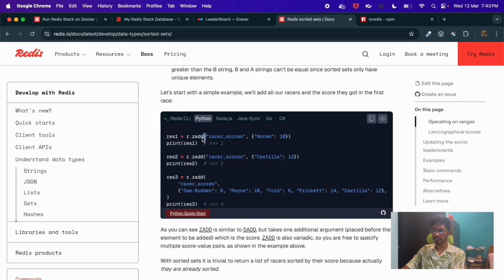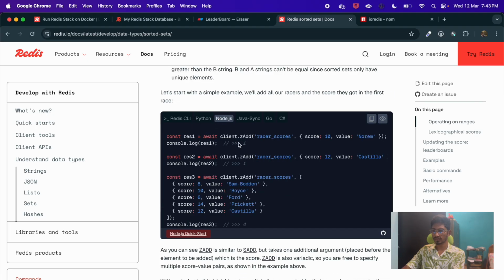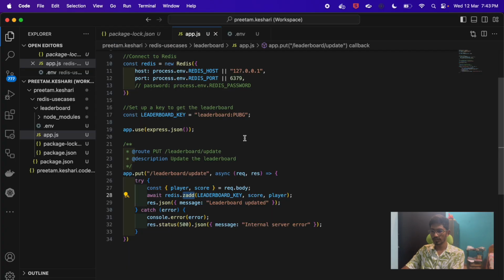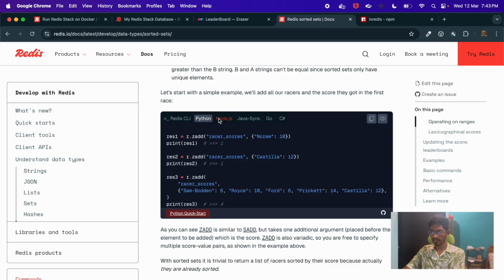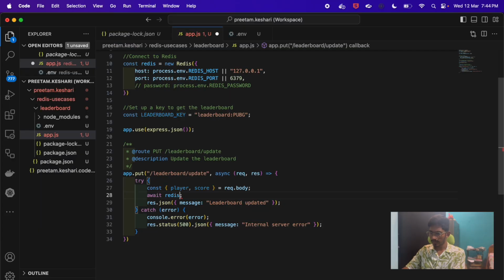We are going to use ZADD. If you go to the Node.js example, you'll find it like this. We are going to use the ZADD command to store the score of our player. I hope the small-case one should also work. In Python, it is zadd. Let's see if that doesn't work. We'll just try to modify the code.